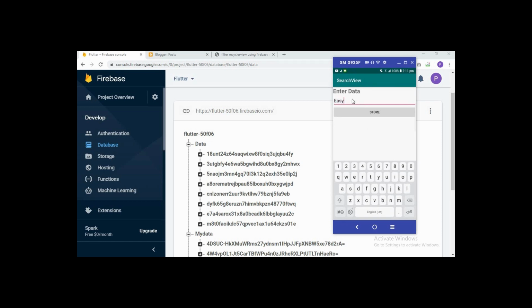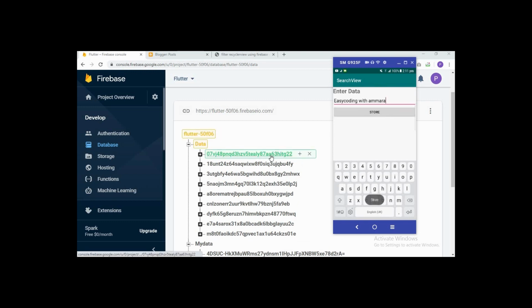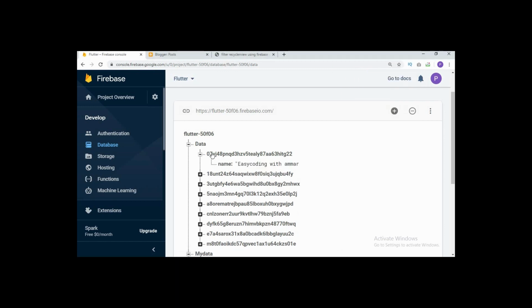So here is the coding with Amara, and now I click on this store button. So you can see that the data is stored, and you can see that this is the random ID which I generate by using random generator function, and here is the coding with Amara. So yes, the data is stored successfully.